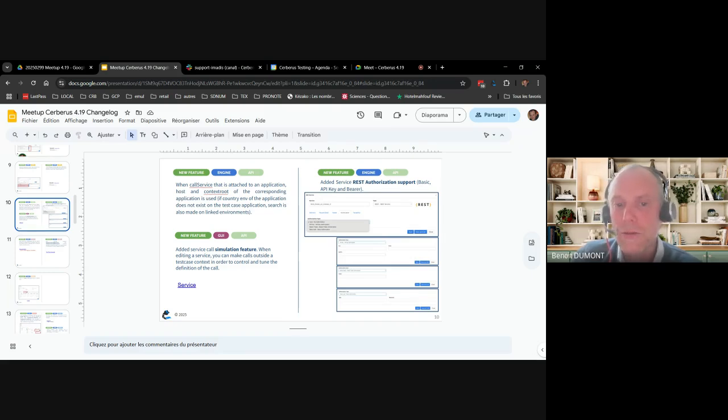That's also a quite convenient feature if you're tuning your API call and you want to change it and test it immediately without resubmitting the full test case. And the last improvement on the API perimeter is everything that is linked with authorization. So we have implemented all the standard authorization mechanisms, so bearer token, API key, and basic authentication.